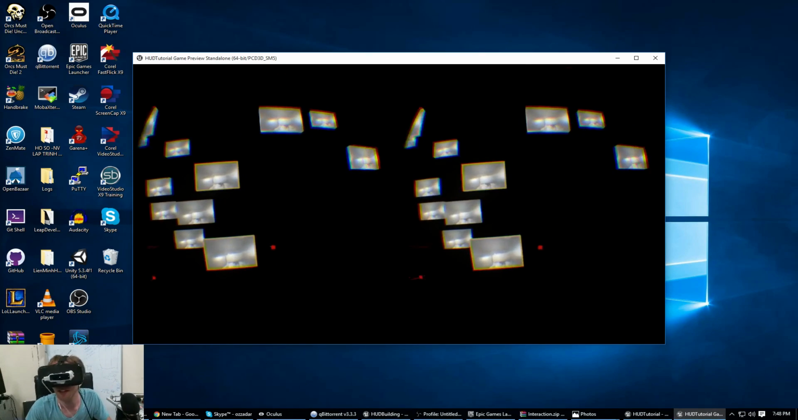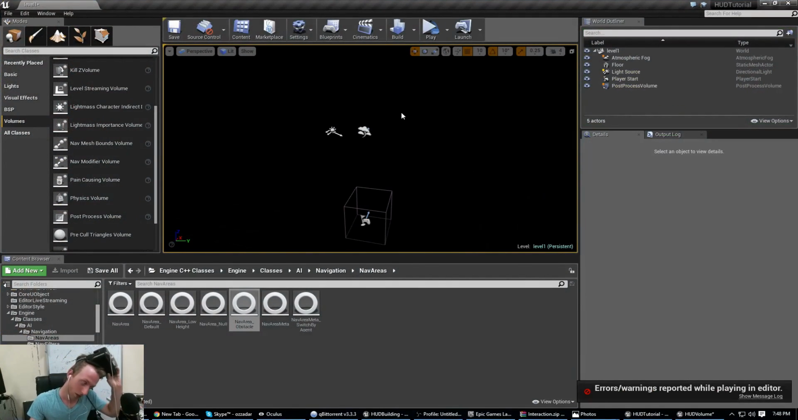Yeah, so that's today's tutorial on HUDs and interactivity and making some things work in LeapMotion.